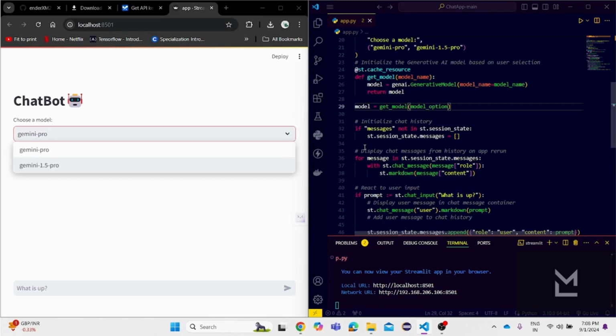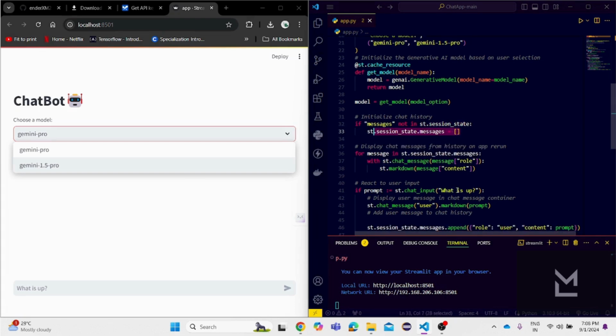Then comes the initialization part of the chat history. Here we initialize the chat history as null. So first of all, the chat history is null. There is no message in the system. So I write: if messages not in st.session_state, if there are no messages, then we initialize st.session_state.messages as null. Then comes displaying chat messages from the history on app rerun.